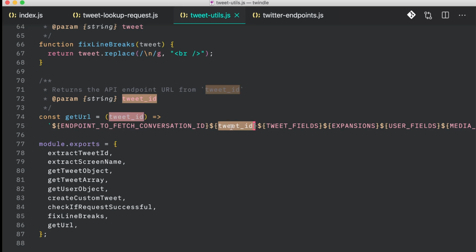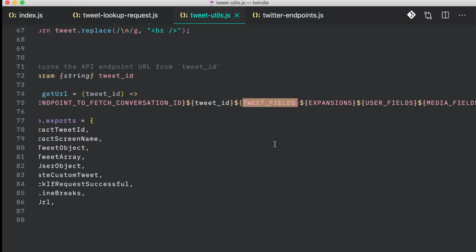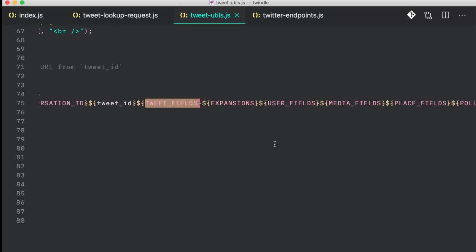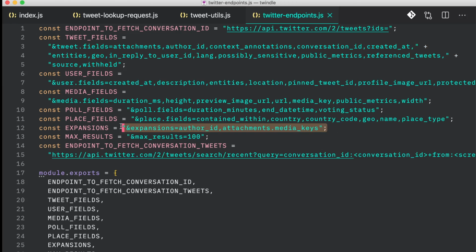And then these are the optional parameters that we must pass to the Twitter URL. We must add them to the Twitter URL. Otherwise, we're not getting all this information. So tweet fields are all the information that relates to the tweet. Expansions are all attachments that we have on the tweet, like user information and any other media attachments that are there on the tweet.